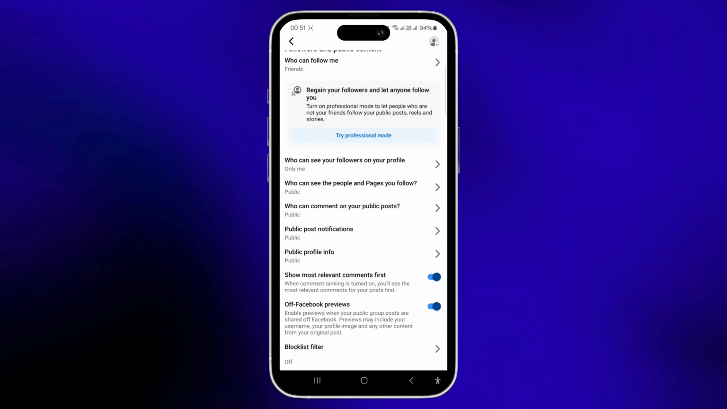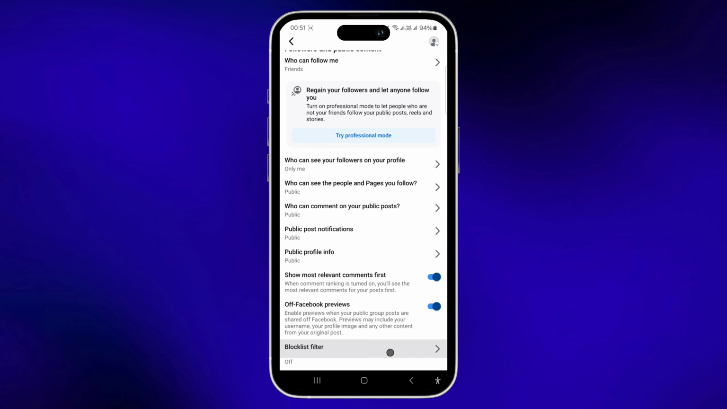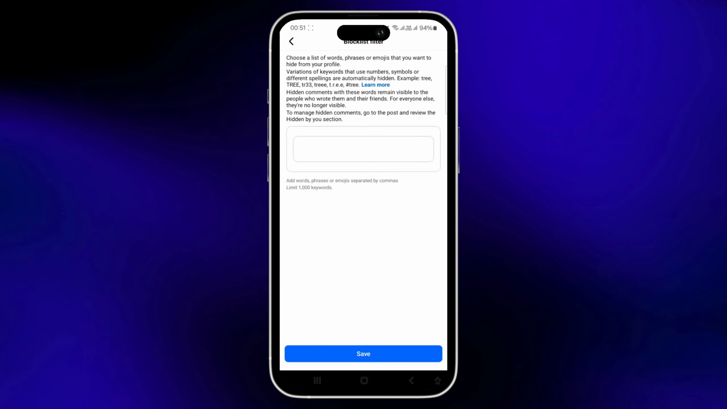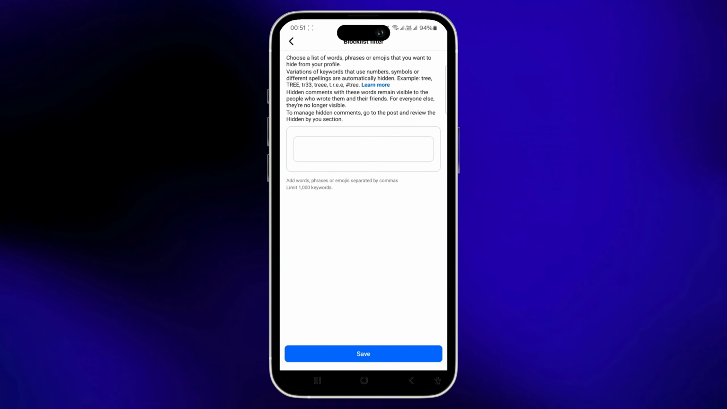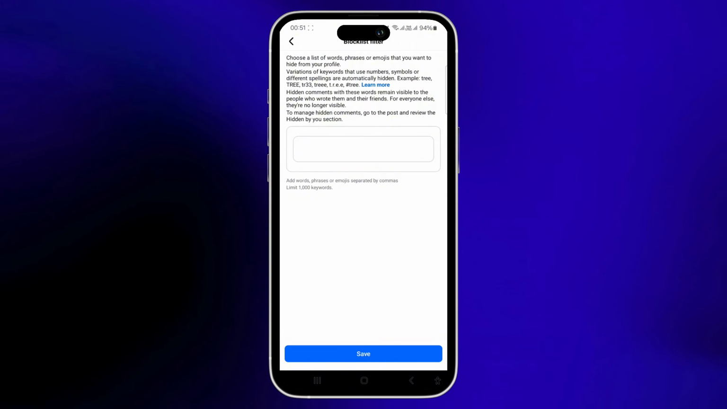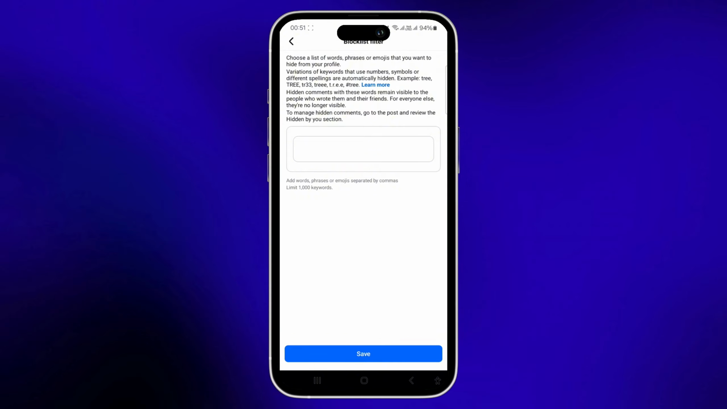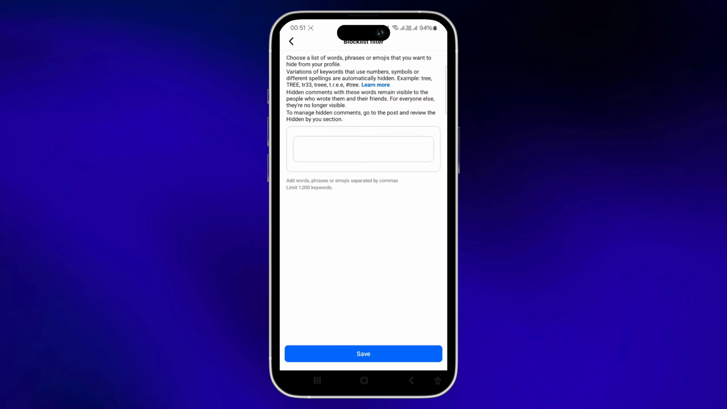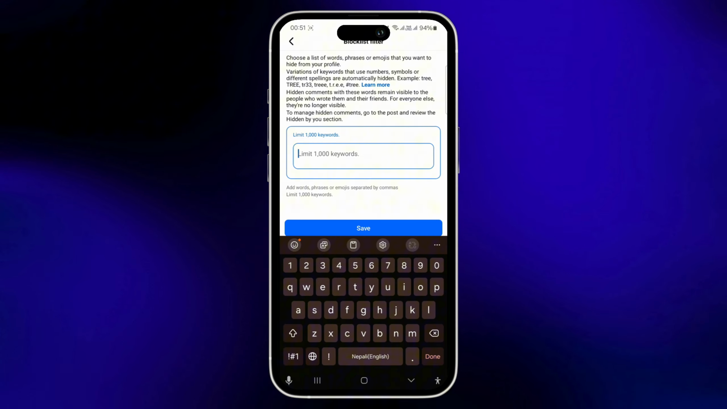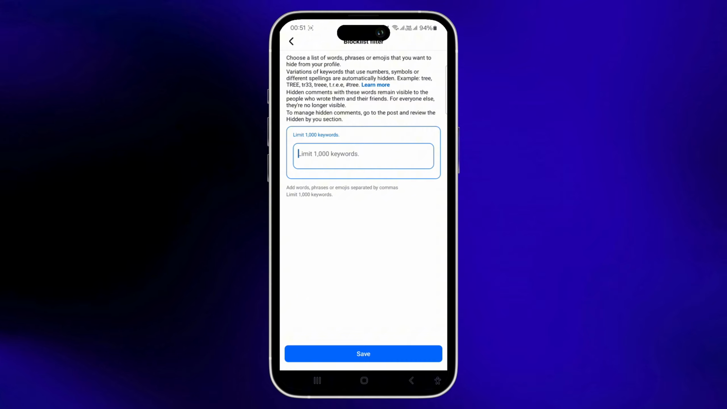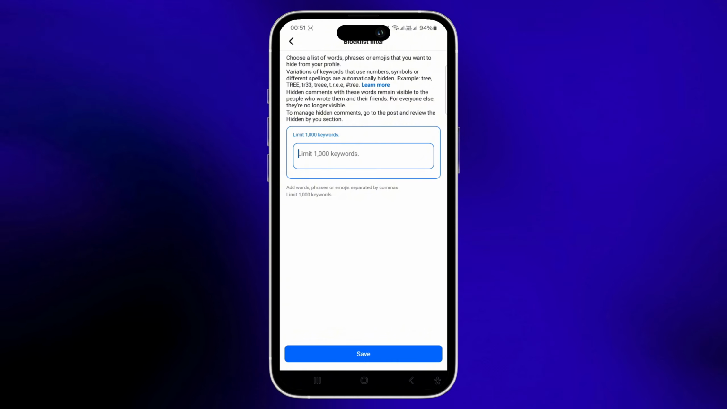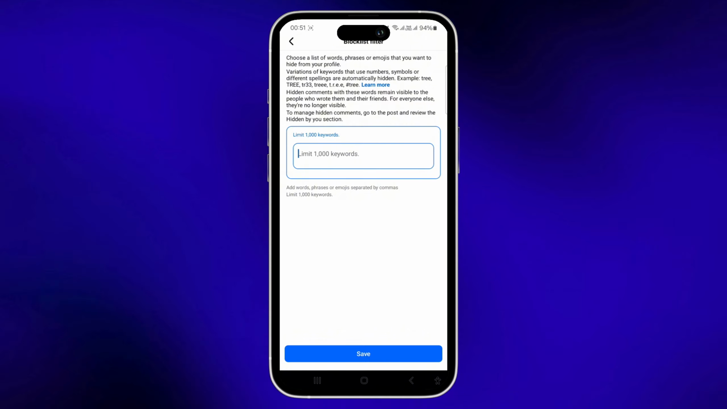Once you're in this page, if you scroll down a little bit, you'll see the option of Block List Filter in the bottom of the screen. Go ahead and tap on that. And in this section, you'll be able to choose a list of words, phrases, or emojis that you want to hide from your profile. Go ahead and enter those words over here and then tap on Save, which is highlighted in blue color, and you'll be done.